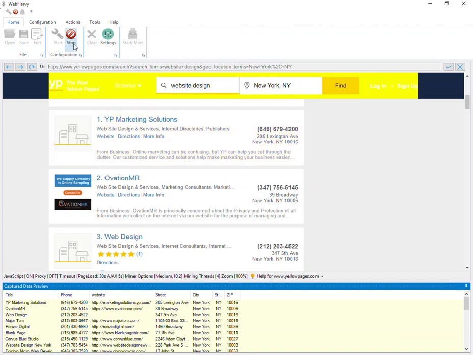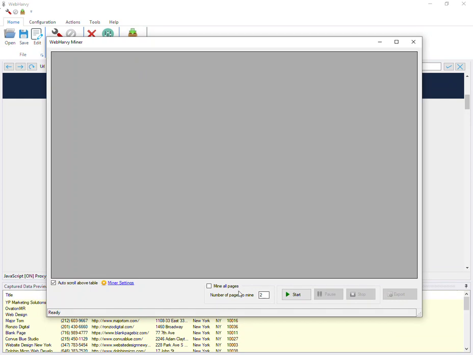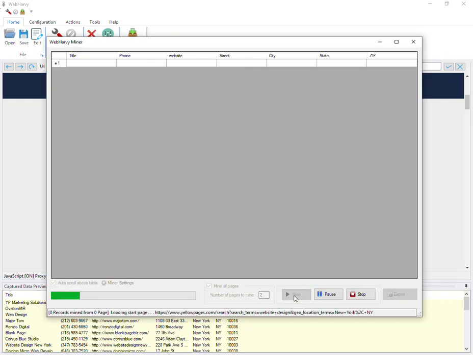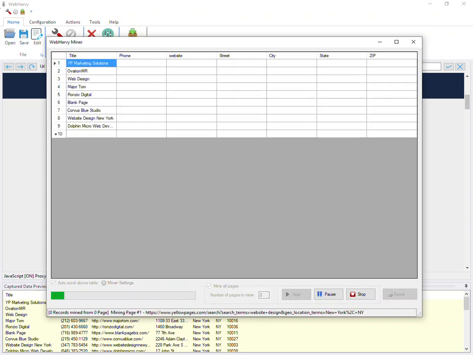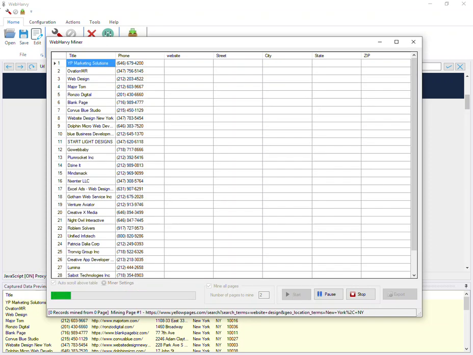So now let's stop the configuration and just start mining. Let's select mine all pages and click the start button. WebHarvy will now try to load the same page for which we created the configuration and extract data from all the listings. It will then load the subsequent pages and get data from those listings.